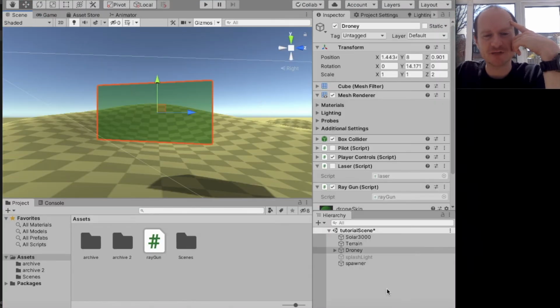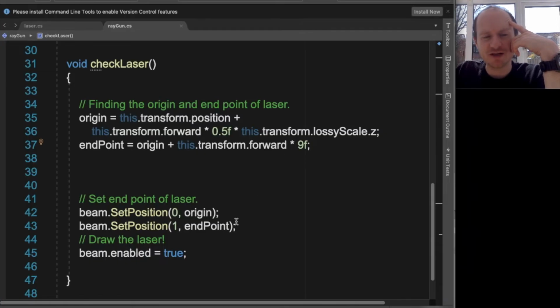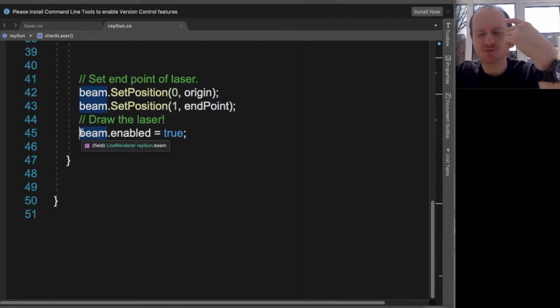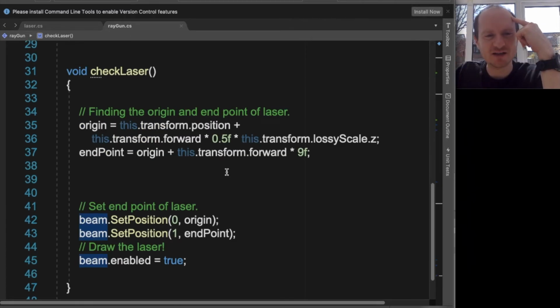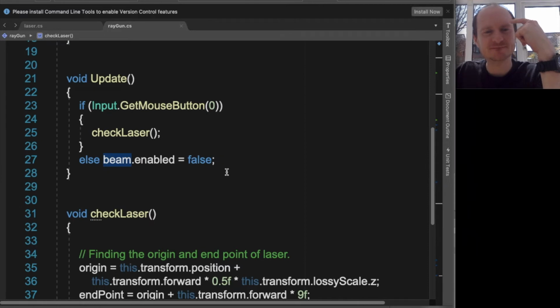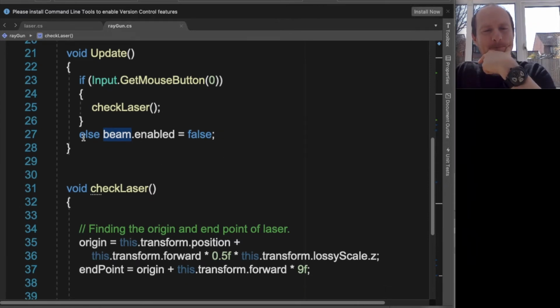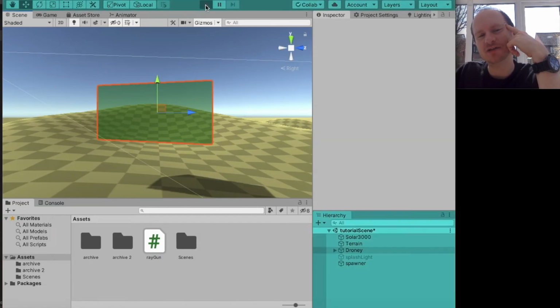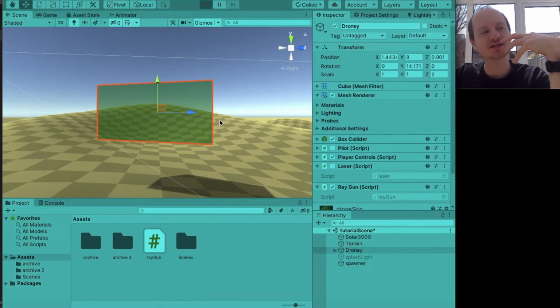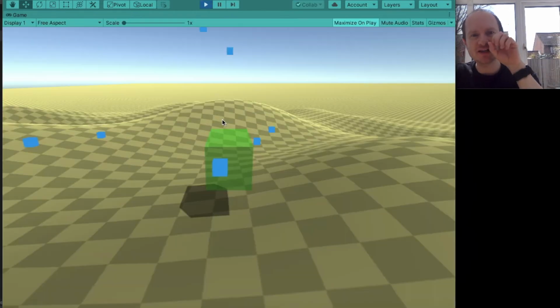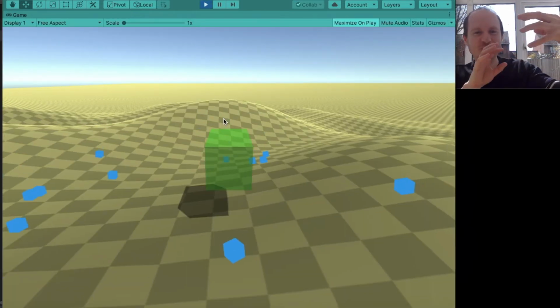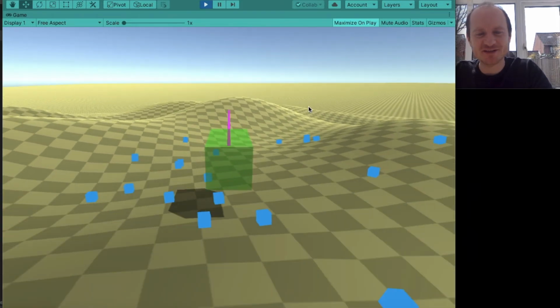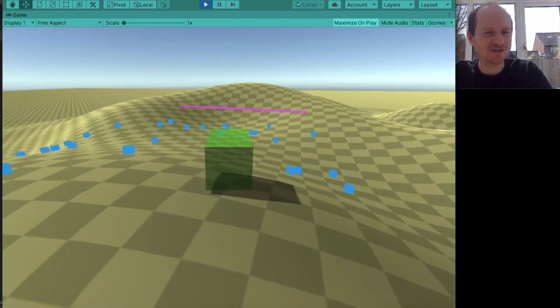Okay, let me just play around. We could take off this enabled thing. Oh no, we could leave that there. Maybe. Just wondering, if we never switch off the laser, that would mean it's going to be drawn from the last place you were holding down the button. So it might leave like a Kylo Ren kind of frozen laser in the world. Oh, that's kind of cool.